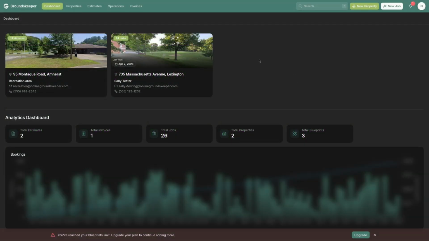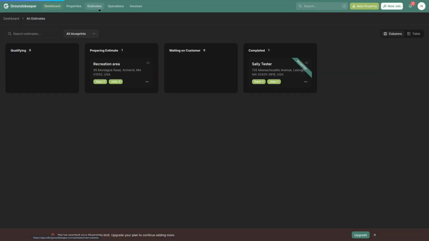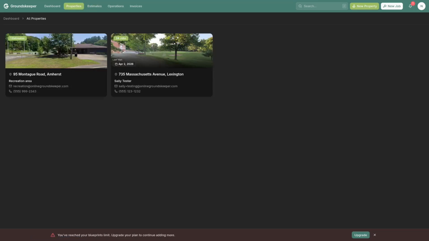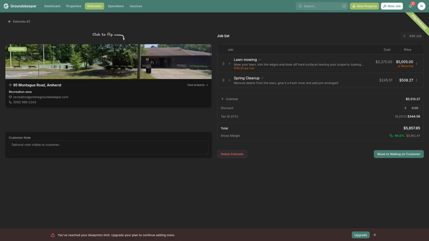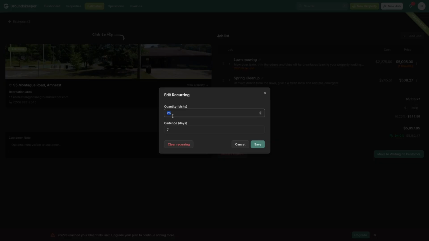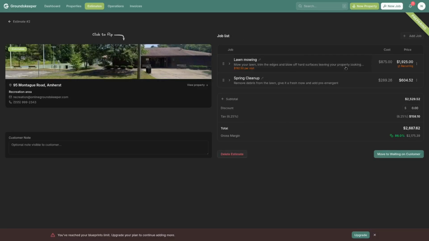When you log in, you get to the dashboard screen. You can go to the estimates by clicking on this tab, or alternatively, you might be on a property already, and you can just go to the estimate section here and go straight to the estimate. You can see I've already got two jobs here, lawn mowing and spring cleanup. Mowing is set to recurring. You can change that value here. Let's say we only want to do this 10 times for the year. You're going to see that value change.